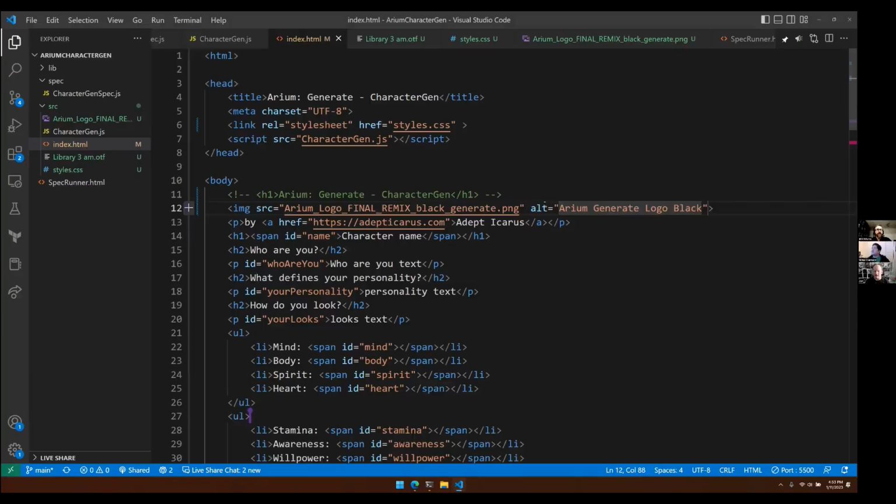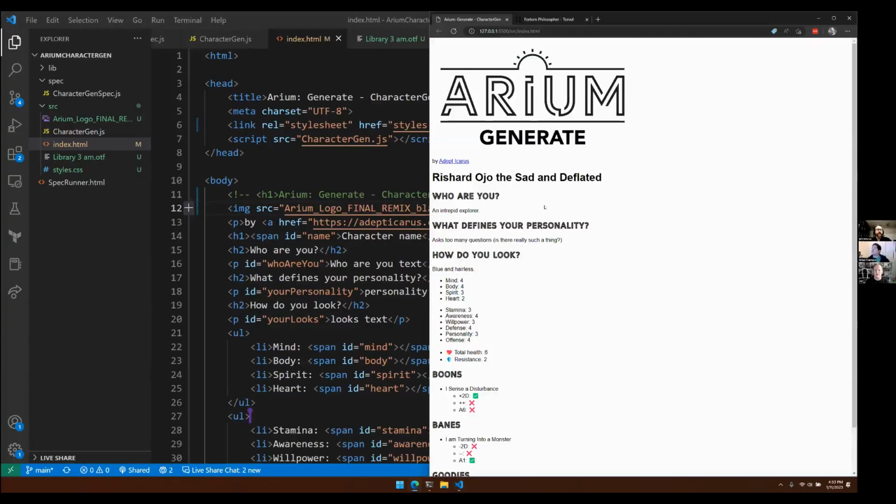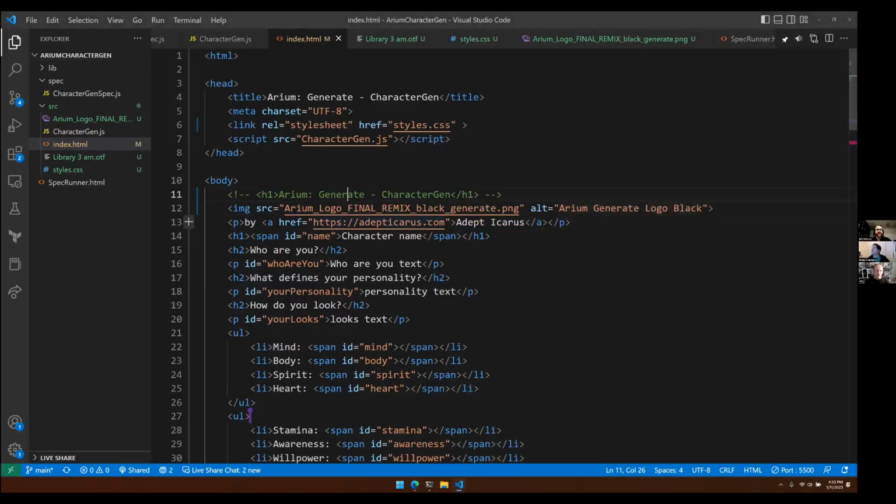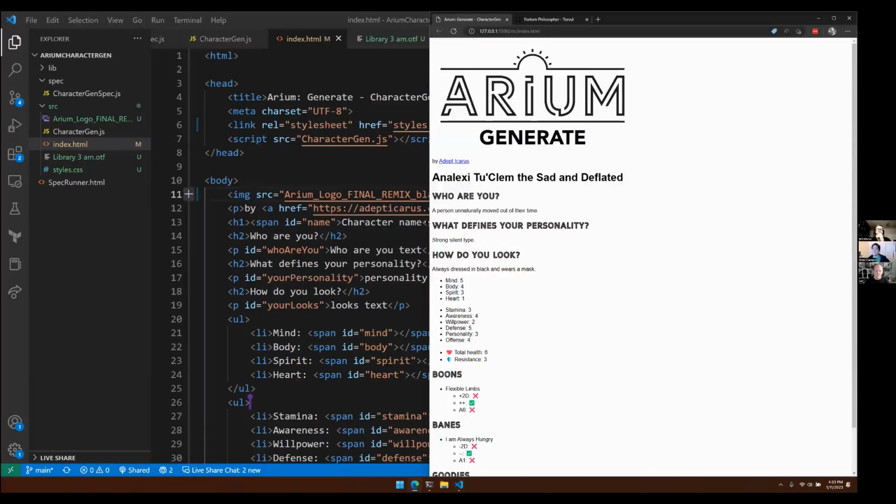I don't think alt text really cares about case sensitivity, does it? No. Ooh, look, I did an image tag. Good for me. Nice job. Okay, and we don't want this H1 at all anymore, right? I don't think so. Yeah. Okay.